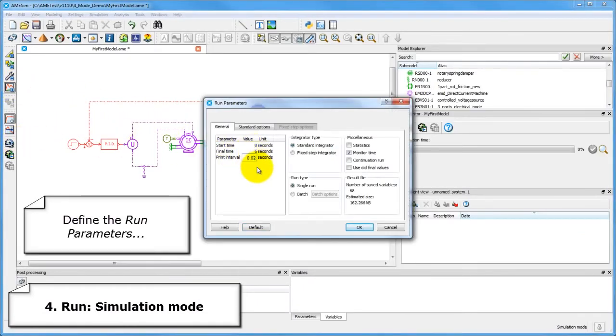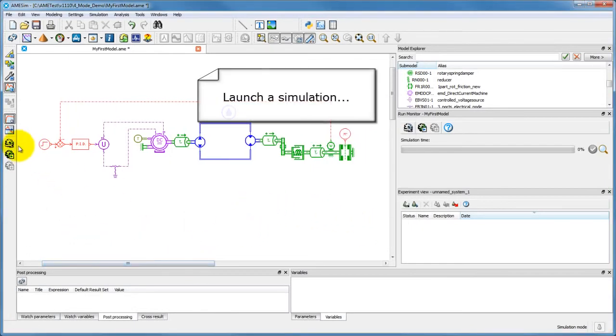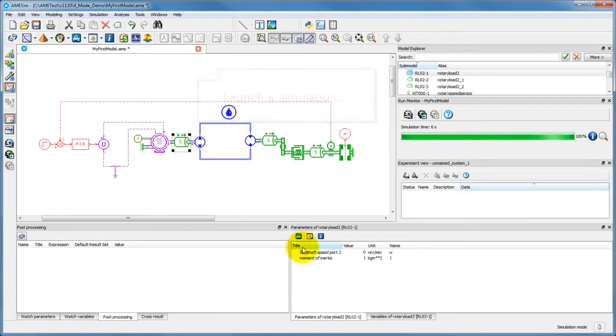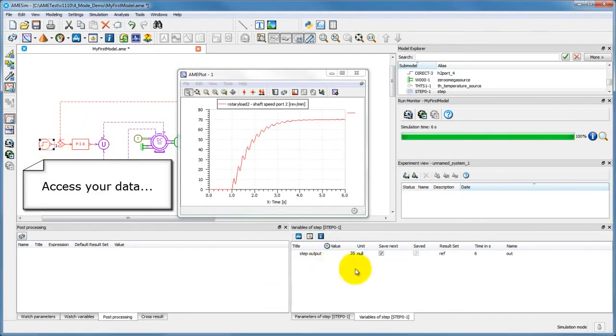Fine-tune the parameters of your simulation. Then run it. Finally, you can access the simulation data.